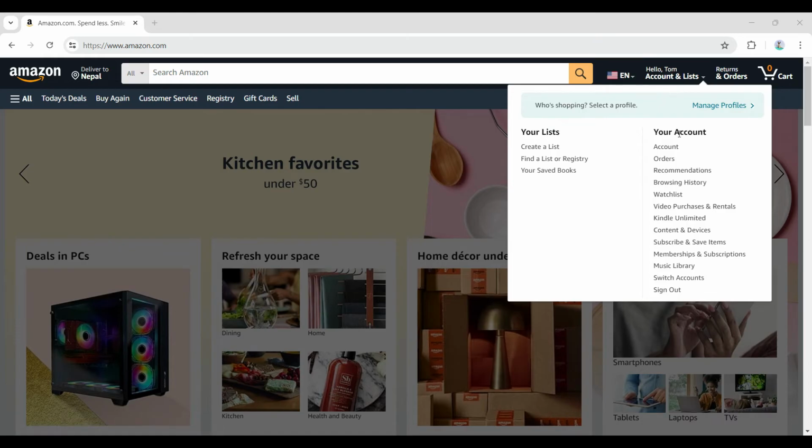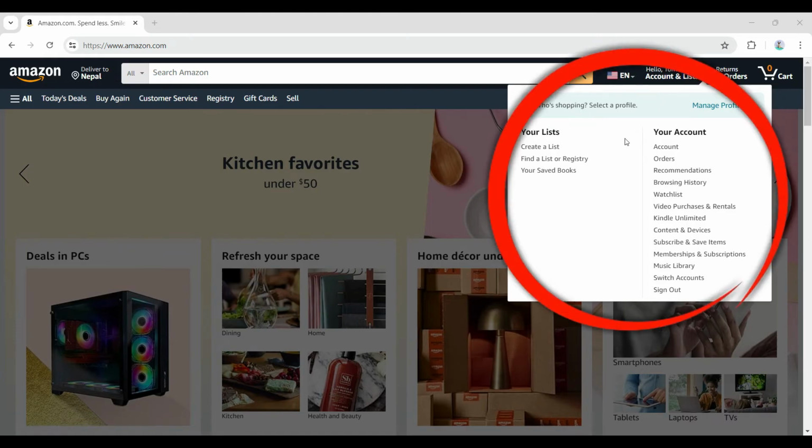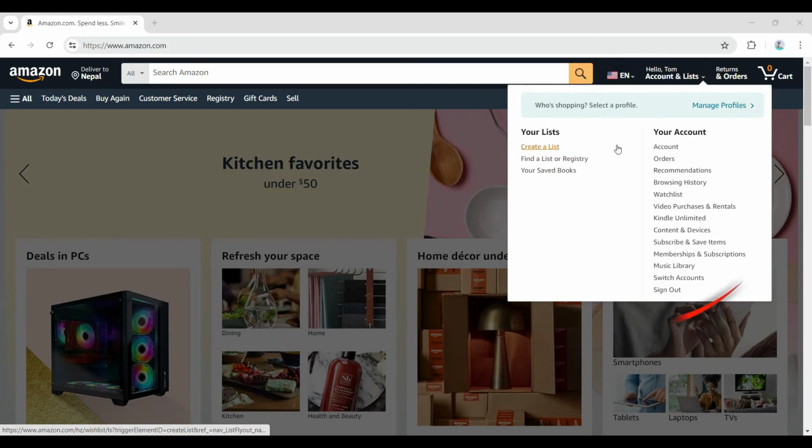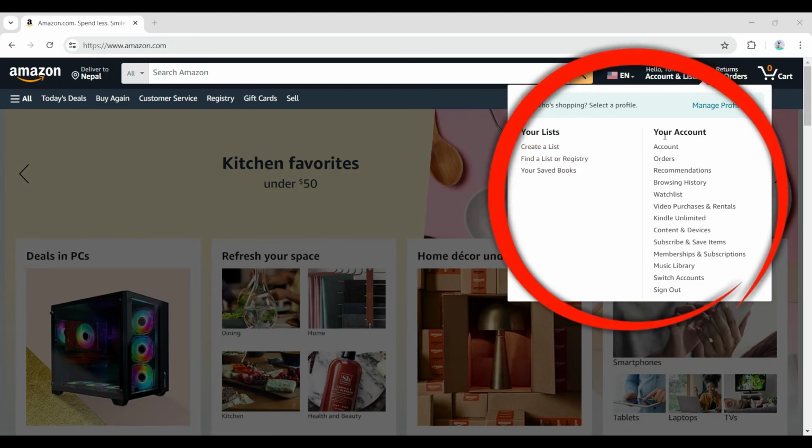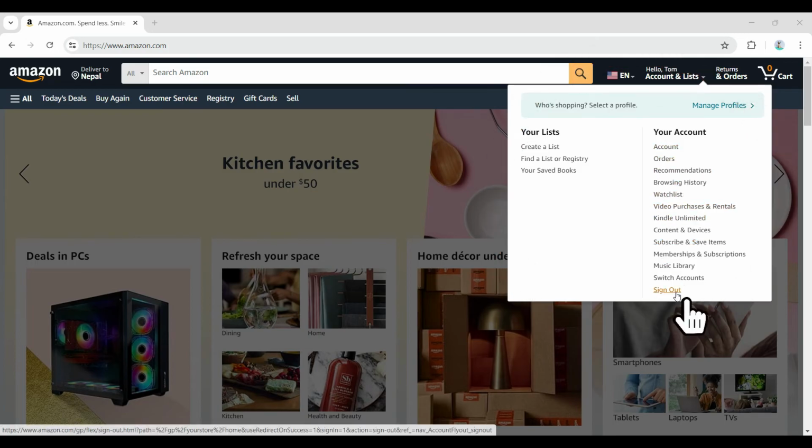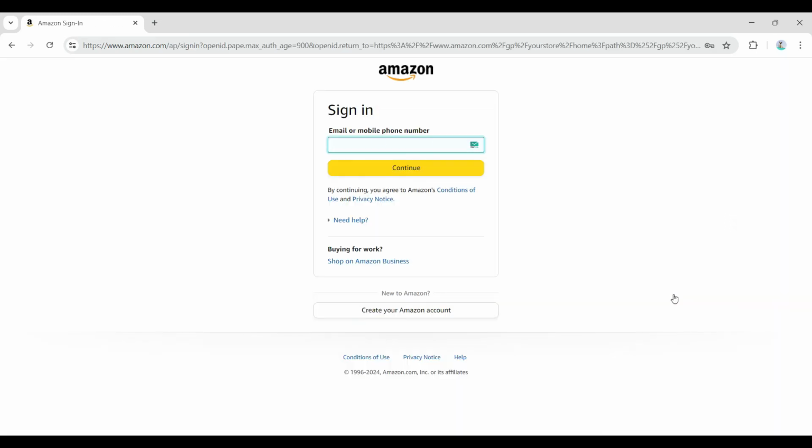Now here are two sections, that is your list and your account. We do not want to focus on your list, but denote that you can create a list, find a list or registry or anything. But let's simply scroll over to your account. At the very bottom, you'll see something like sign out. Denote that there are other features as well, but right now I'm simply going to click on the sign out button right here. And guys, as you can see, I have successfully signed out of my Amazon account.